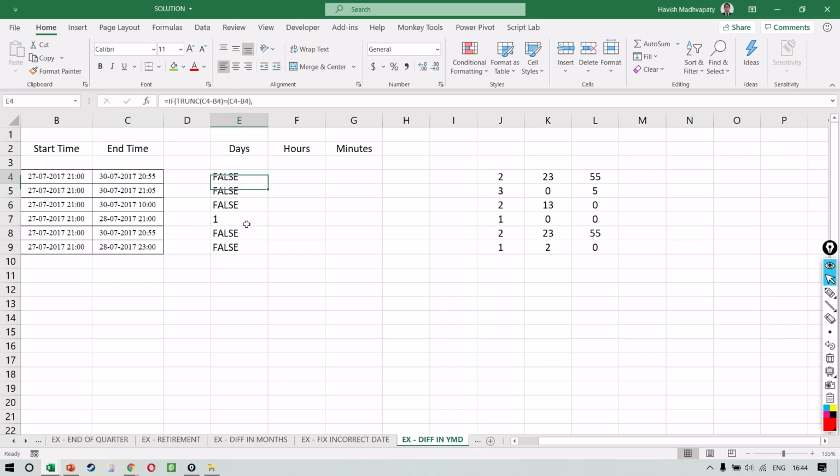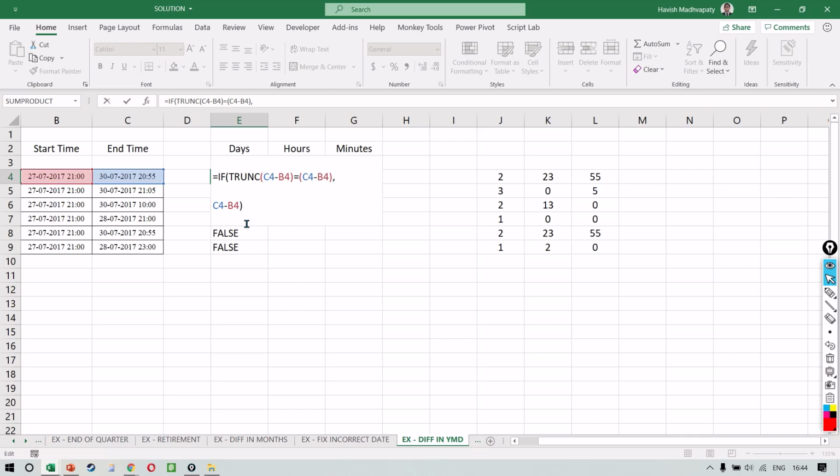So basically, what have we accomplished by finding whether the trunc is equal to the non-trunc? We have established whether the result is an exact whole number or is it a number that also has some values next to it. So it is exactly 1 day or 2 days or 3 days, or is it 1 and something, 2 and something, or 3 and something. So what will be the result otherwise?